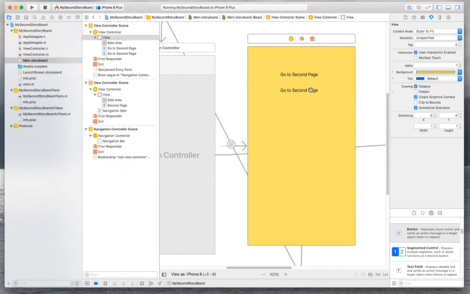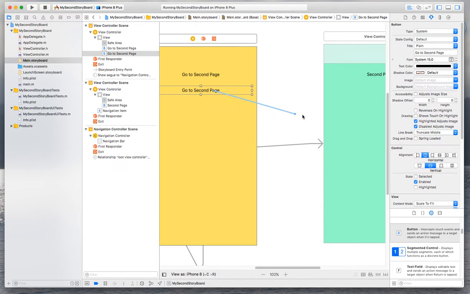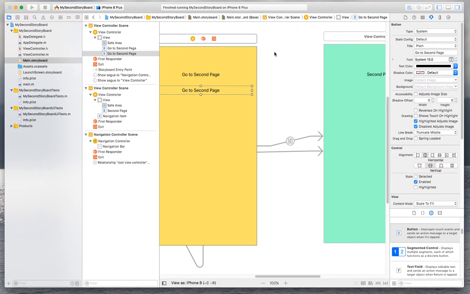I'll go to the second page again, and I'm going to see how I can connect this. It's going to let me connect it. I'm going to do Show. All right, so it does that. I want to see if it'll allow me to do the back button that way. I must have missed something somewhere. All right, let's do that real quick.